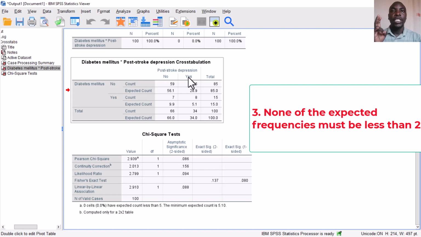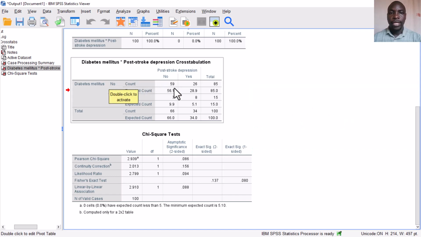The third condition, which is actually the second assumption of chi-square test, is none of the expected frequencies should be less than 2. When you look at each cell, no versus no, this is what you've observed, the count, but the expected is 56. Whereas the expected here is 28, then this is 9.9, this is 5.2. So none of the expected counts in your cells should be less than 2. So this one has passed.